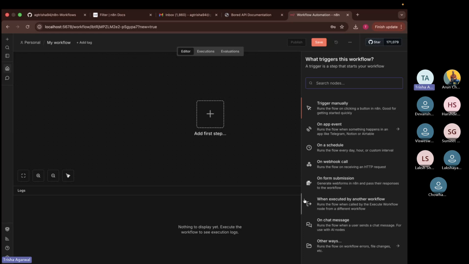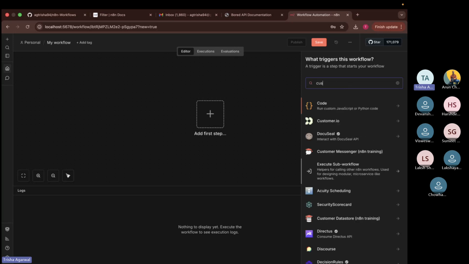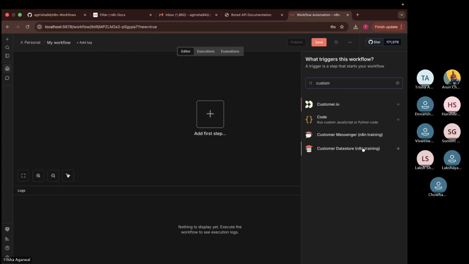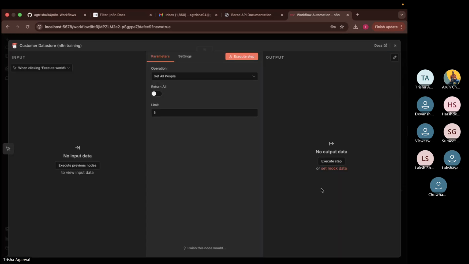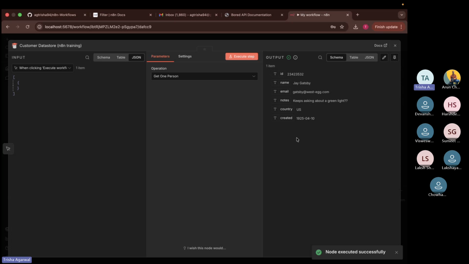Now we'll start building our first basic workflow. The best way to learn is to see data move. So we'll build a simple workflow that generates some fake data. For that, we'll use the customer data store, a helper node that n8n has provided to us for practice. As you can see, we have an operation where we can get all people or we can get one person. When we get one person and execute the step, the output is a single person.